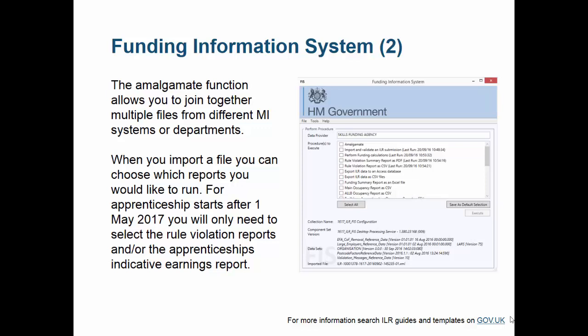Within FIS, there are a number of different procedures that you can utilise. The amalgamate function allows you to join together multiple files from different MI systems or departments. So you only need to use this option if you've got data recorded in different places. When you import a file, you can choose which reports you would like to run. For apprenticeship starts after the 1st of May 2017, you only need to select the rule violation reports and/or the apprenticeship indicative earnings reports. Now we do advise that when you're using FIS, you always update to the latest version, as this means your reports are going to be the most up-to-date.